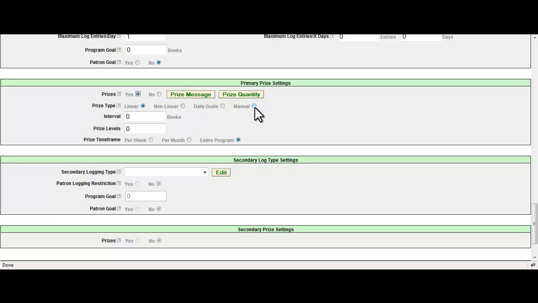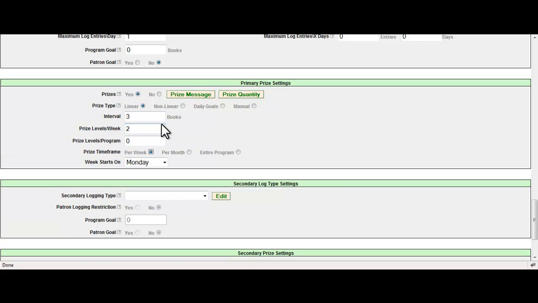Linear allows prizes to be awarded at intervals determined by a number entered in the interval field. Nonlinear allows the entry of multiple prize intervals separated by commas into the interval field. Daily goals is similar to nonlinear in the way it is configured. Daily goals allows a patron to become eligible for a prize when they meet the daily goal a set number of times. Let's take a look at an example of linear.